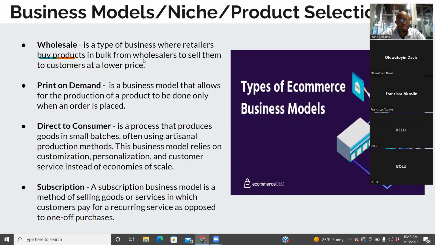That's a retail sale. Then we have print on demand. It's a business model that allows the production of a product to be done only when an order is placed. When you look at the manufacturing business model, it's similar to print on demand. But with print on demand, they don't manufacture and wait. It's a form of manufacturing business model, but different in that they wait until somebody places an order on their website before they produce that item. That is print on demand.